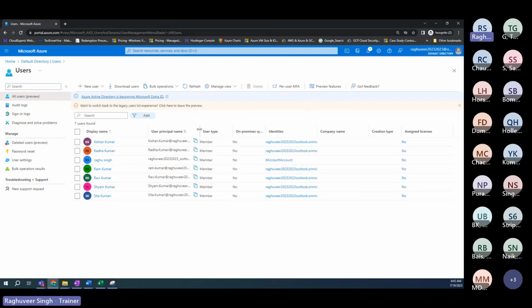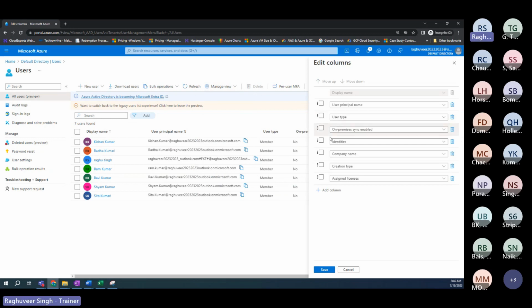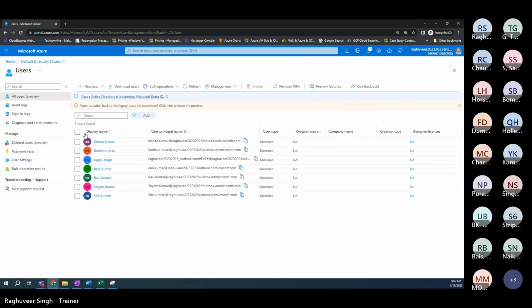All right, so now that my users are created, I've got a couple of users created here. Let me remove the site entity, edit column. Now the default view shows you the display name, user principal name, and user type. User type shows member because they all are created in the cloud. On-premises synchronized? No, they were not synchronized from on-premises. Company name, you can see, because we have not mentioned the company name, this field is blank. Creation type is blank. Assigned license is no.